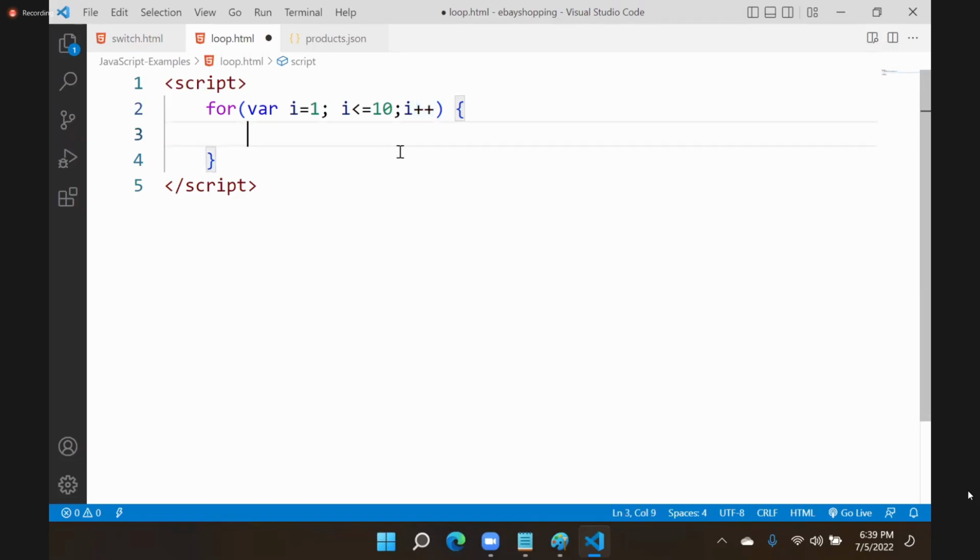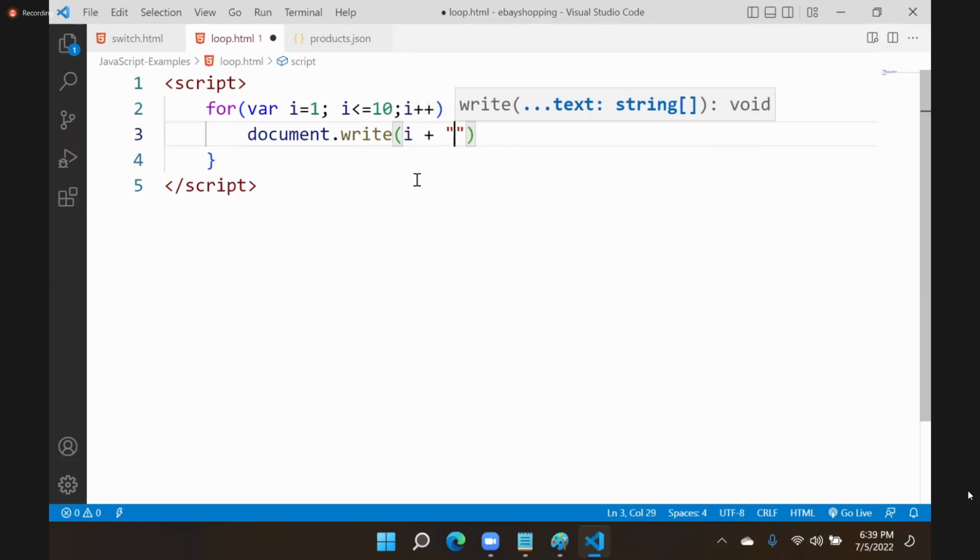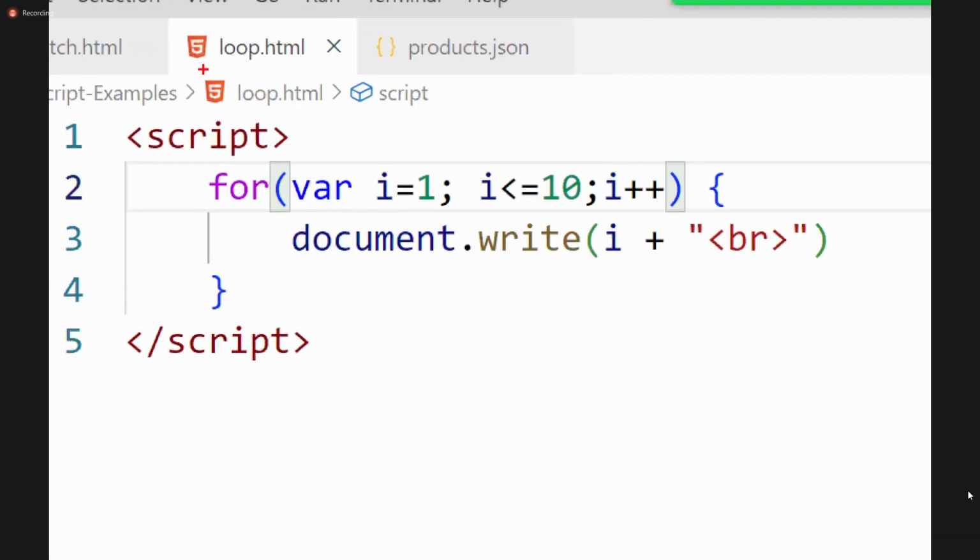So we have to print the value, document dot write. We will print i and br. This is the basic. That means when the loop starts, the i value will be 1. After printing 1, then what will it do? It will verify, is it less than 10 or not? If it is less than 10, it will increment. That means i value will be incremented by 1. 1 plus 1, that means i value will be 2. And after that, it will print that 2.